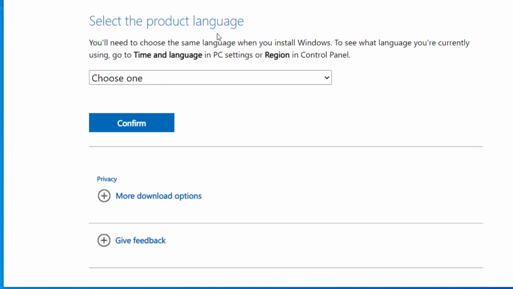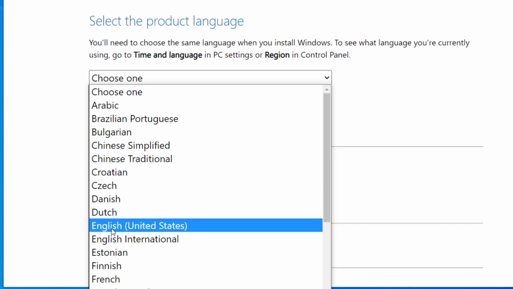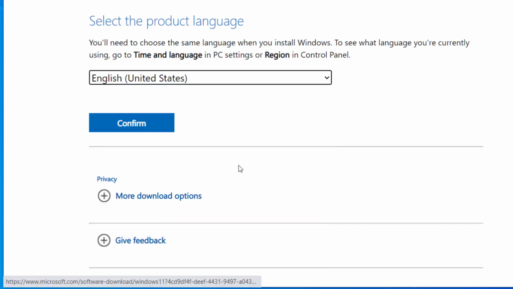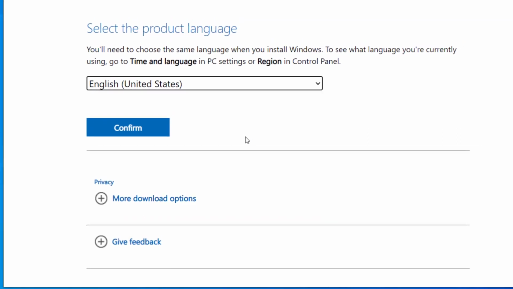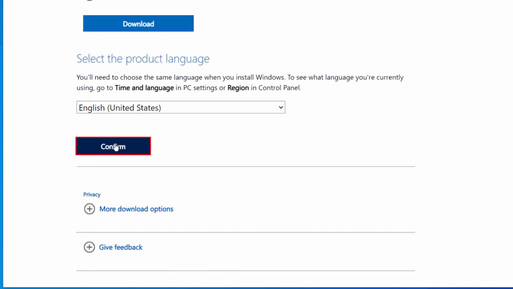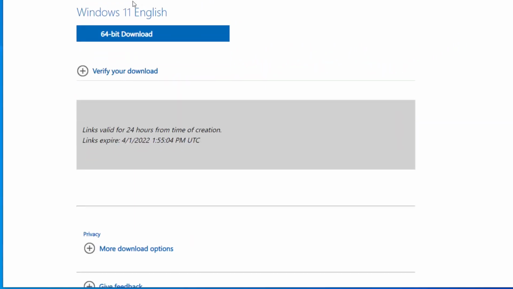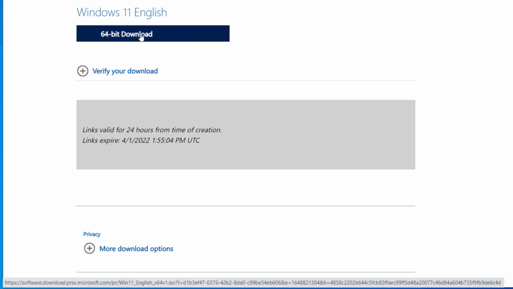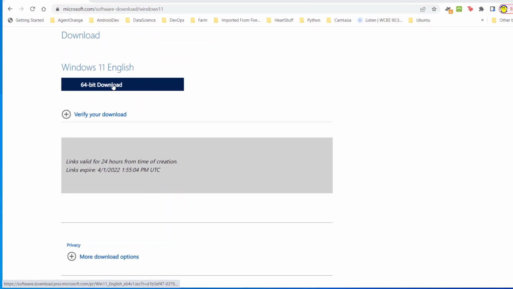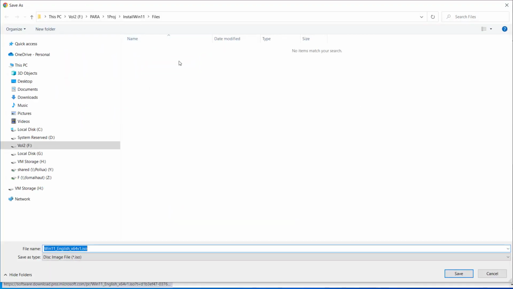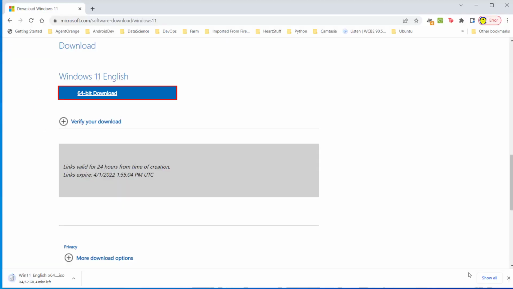And now we've got a choice here. Select product language. Choose one. My choice is going to be English United States, and you'll see there's a number of different languages there. Click Confirm. And so now I've got a choice here, Windows 11 English 64-bit download. So click right here. And in my case, I'm going to put in Project, Install Win, and Files directory. Click Save.